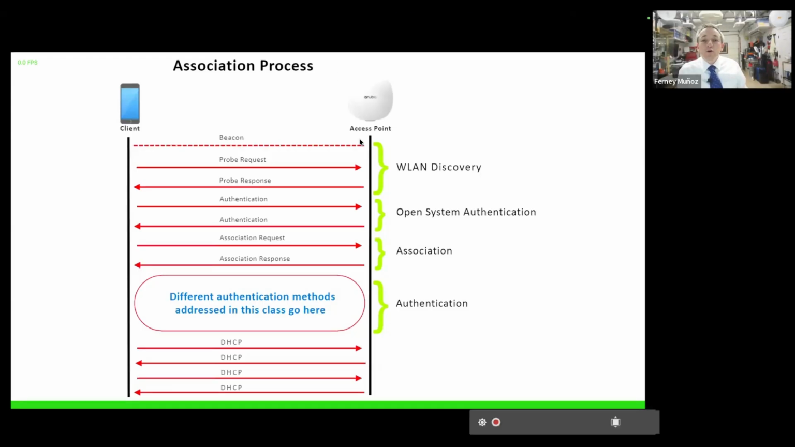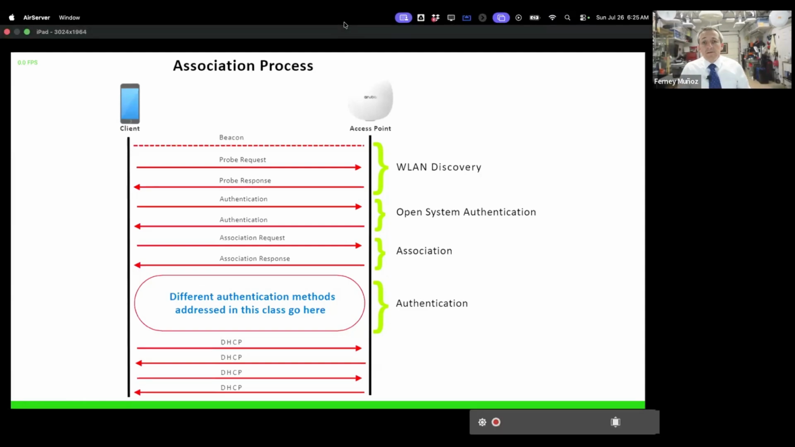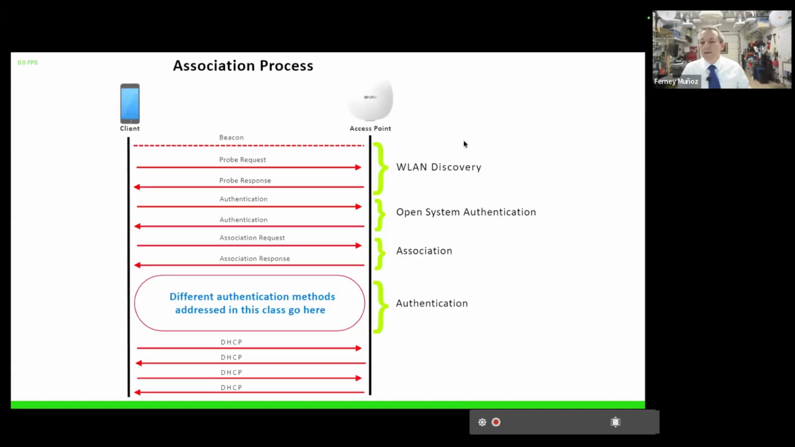All right. So beacon, beacon, beacon. That is how clients will discover networks. That's passively, okay? The device will passively listen, goes to a channel and listens for these beacons coming from all of the access points around them. Go channel per channel and start getting the information about those networks.